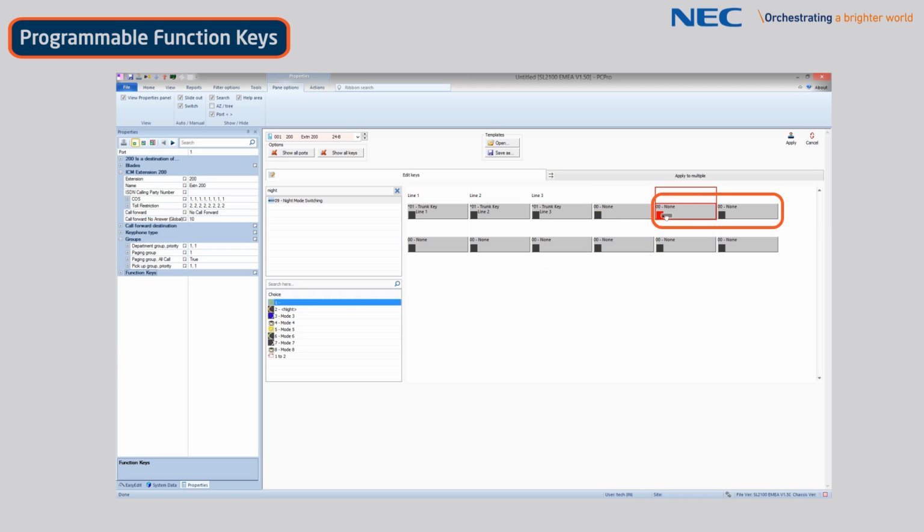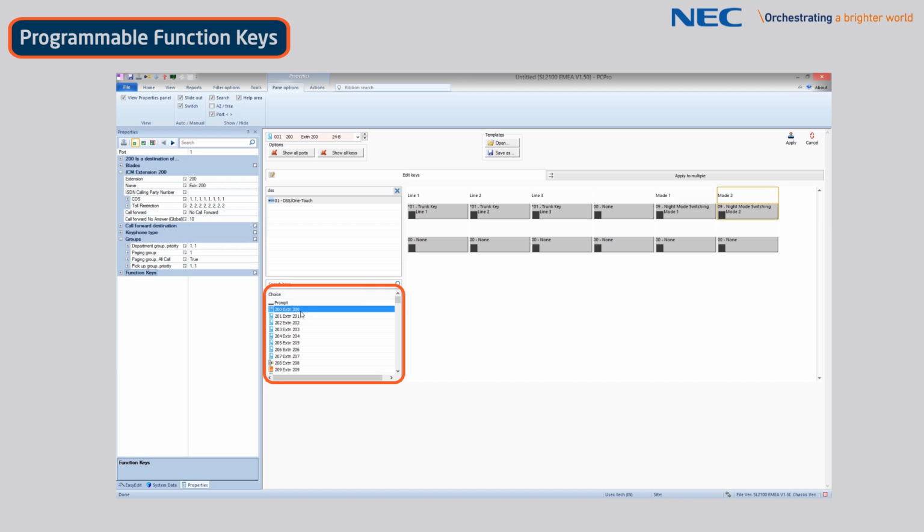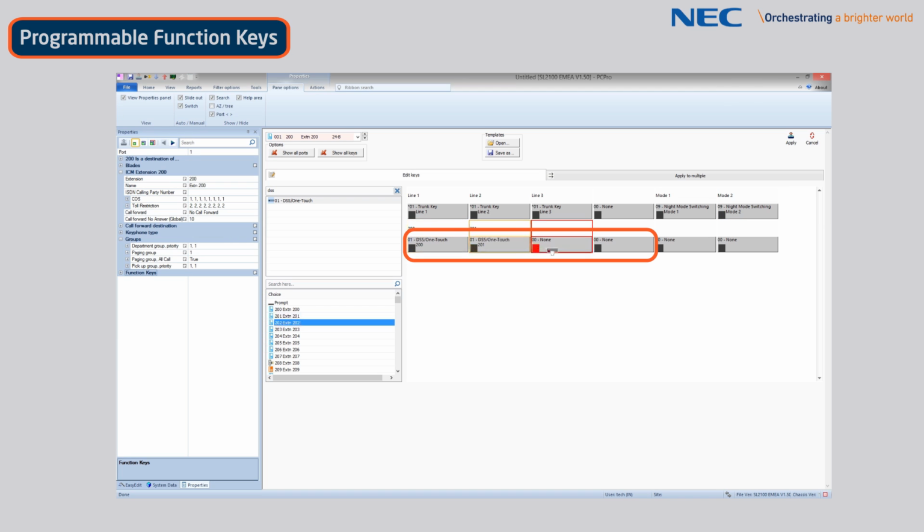Click the Programmable Function key to assign the feature. The next choice is automatically selected. Enter DSS to find keys for extension OneTouch. Select the extension number from the choice area. Click the Programmable Function key to assign the feature. The next choice is automatically selected.